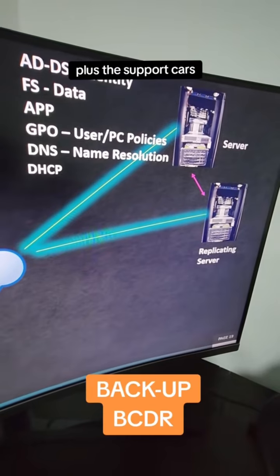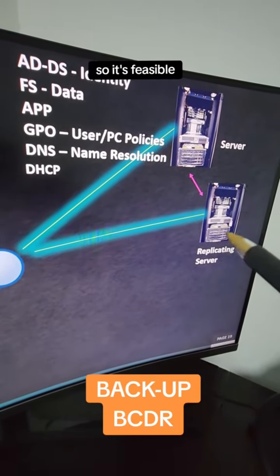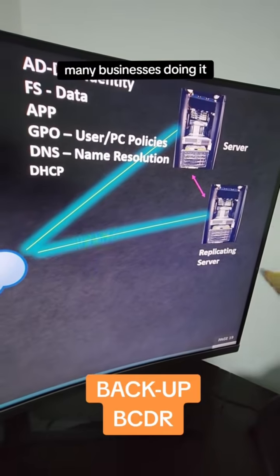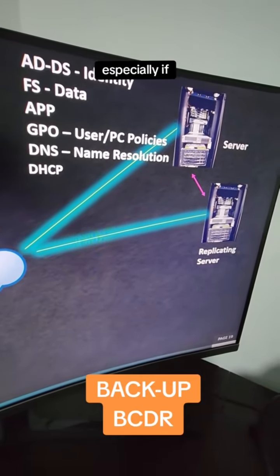So from that perspective, some businesses move this server elsewhere, like to a different location, and then they do the replication. That's possible. So this way you can plan it, depending on what the business needs. You can plan it this way.